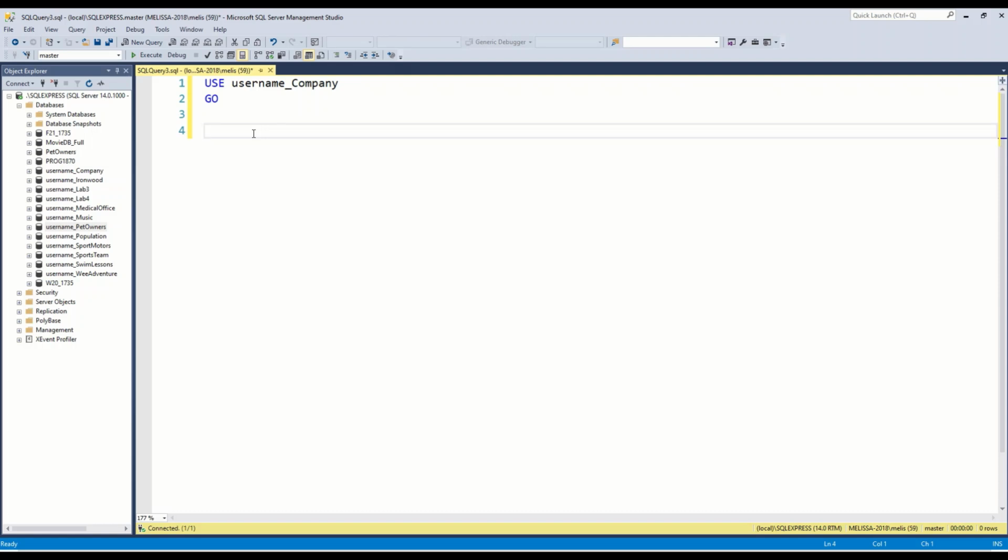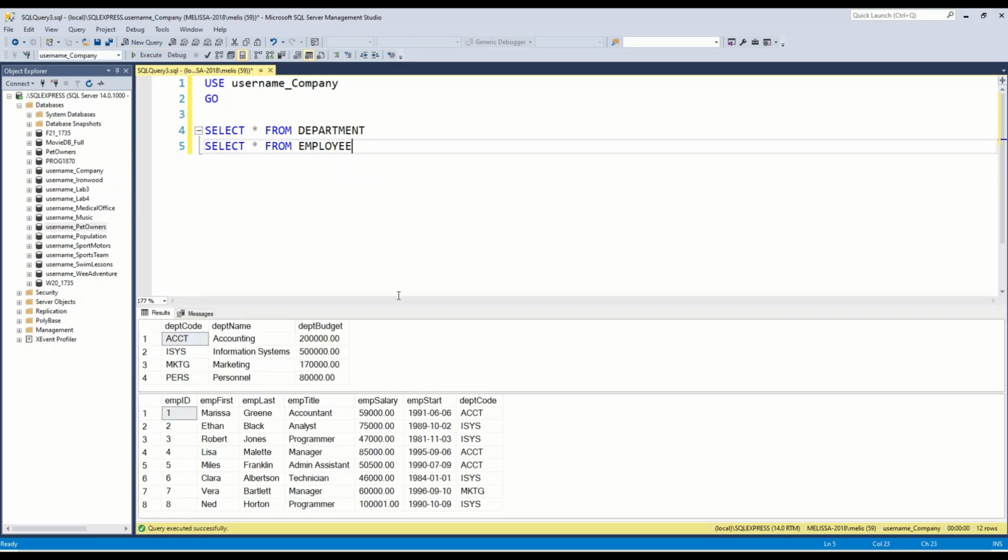So once I've moved to the company database, I'm just going to write a few select statements to select all from department and select all from employee so that we can remember and refresh our memory as to what we've got going in here. So our first table is the department table, and our second table is the employee table. And we can see the foreign key field here, department code, referring to department codes in the department table.